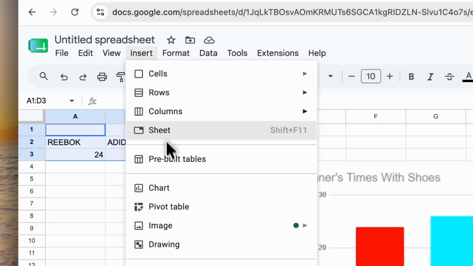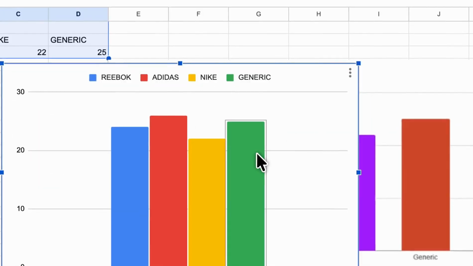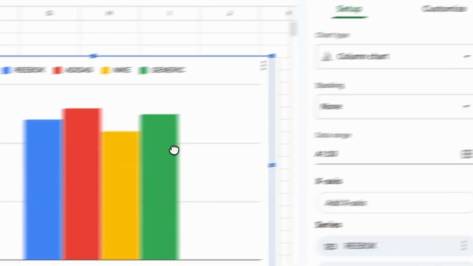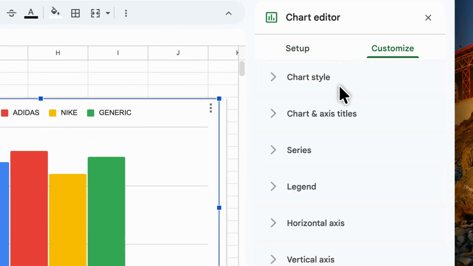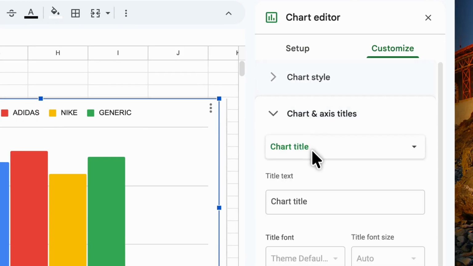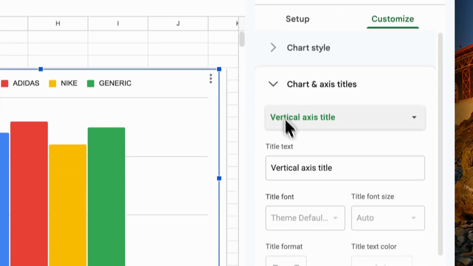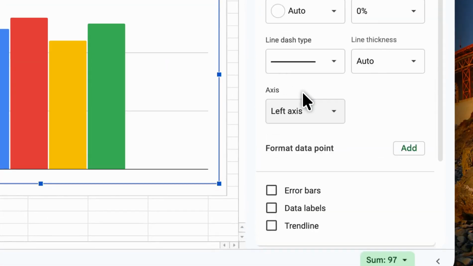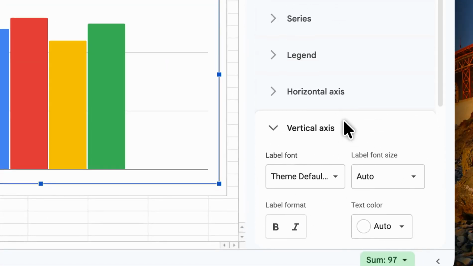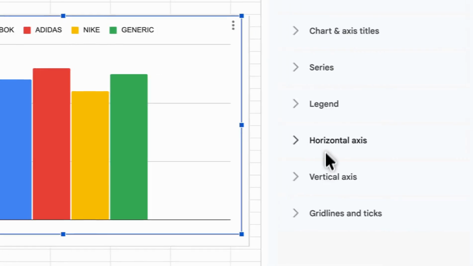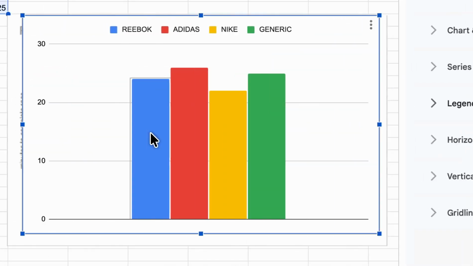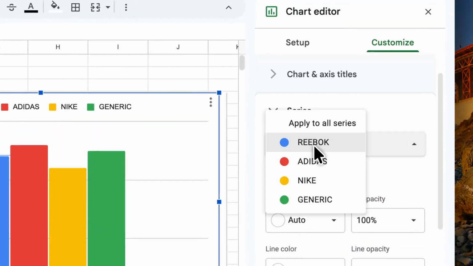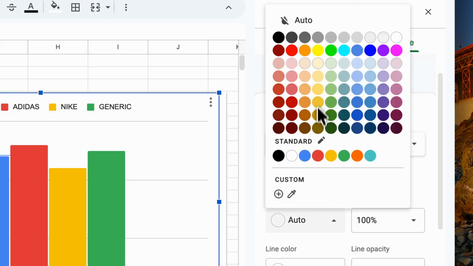Now, with your data selected, navigate to the top menu bar and click on Insert. A drop-down menu will appear. From this menu, find and select Chart. Google Sheets will automatically analyze your data and create a default chart, which in many cases will be a column chart, a type of bar graph. It will also open the chart editor on the right side of your screen. The chart editor is where all the magic happens.